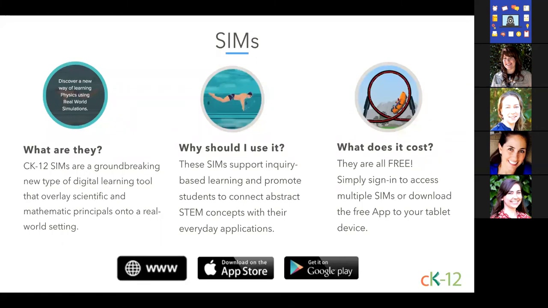They differ from the PLIX interactives that Katie just showed you in that they are almost a portal, pulling students into a real-world setting, allowing them multiple ways to interact with this setting and connecting many concepts together within this one setting. But like the PLIX and all other resources on CK12, they are all free. Simply sign in to access multiple Sims or download the free app to your tablet device.